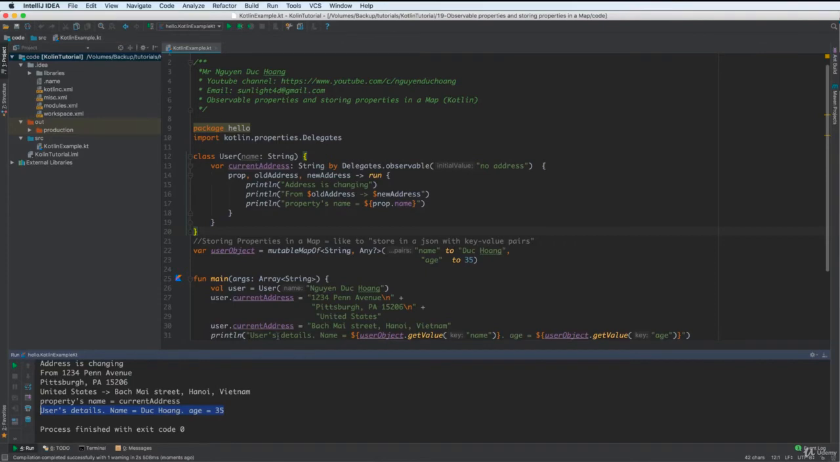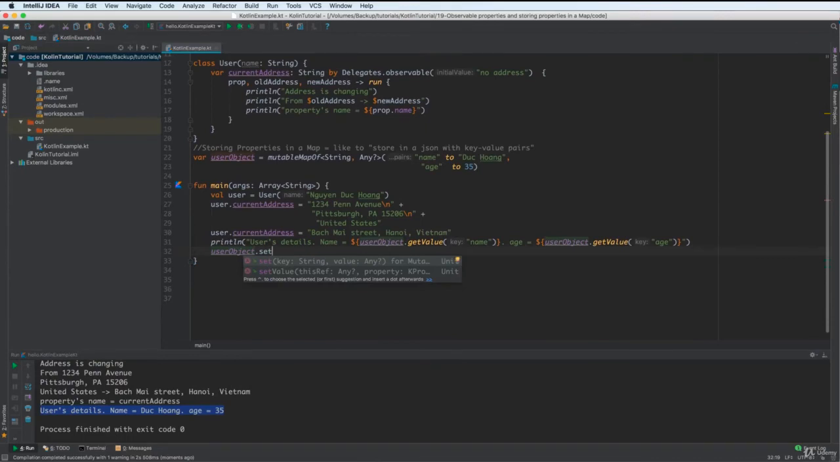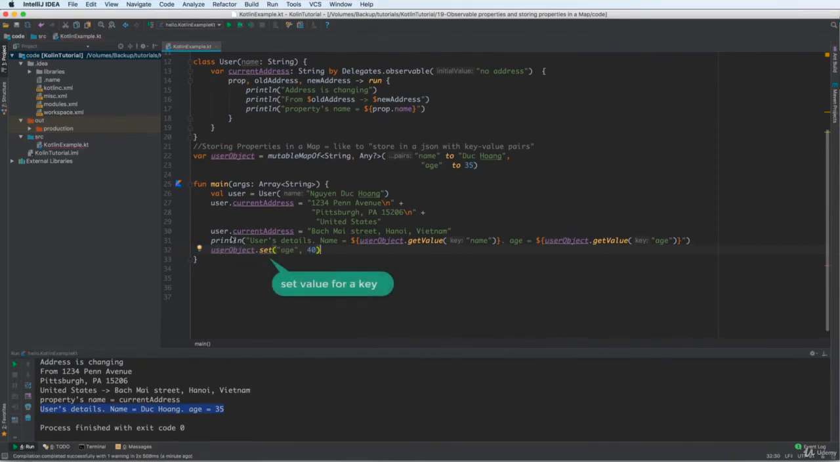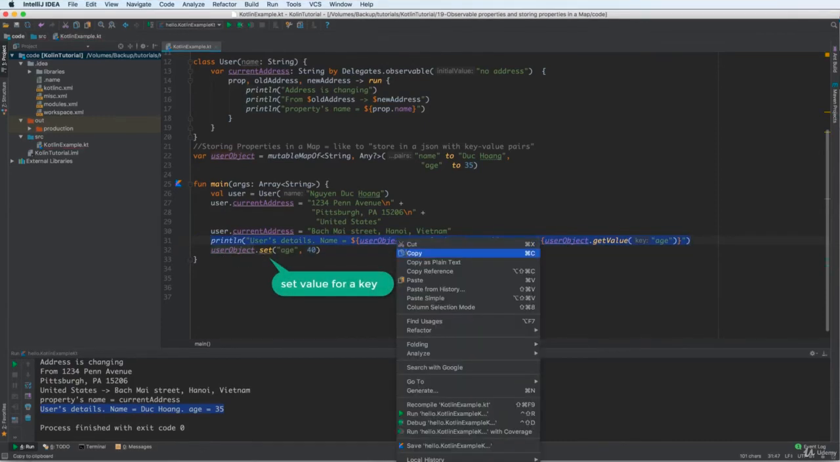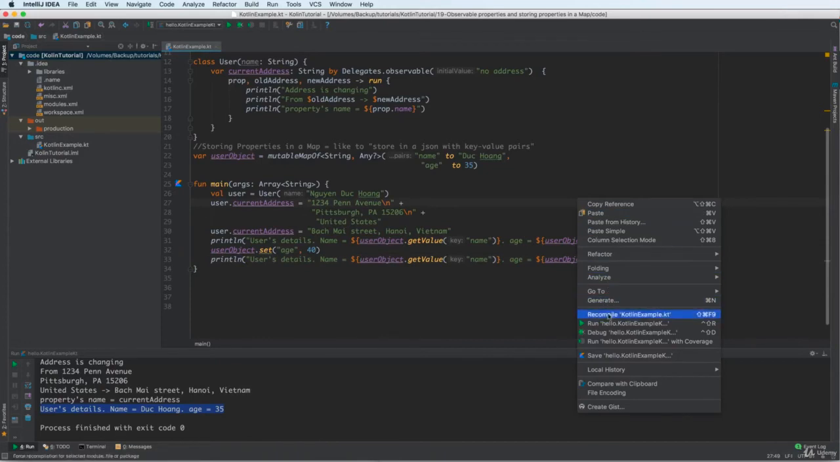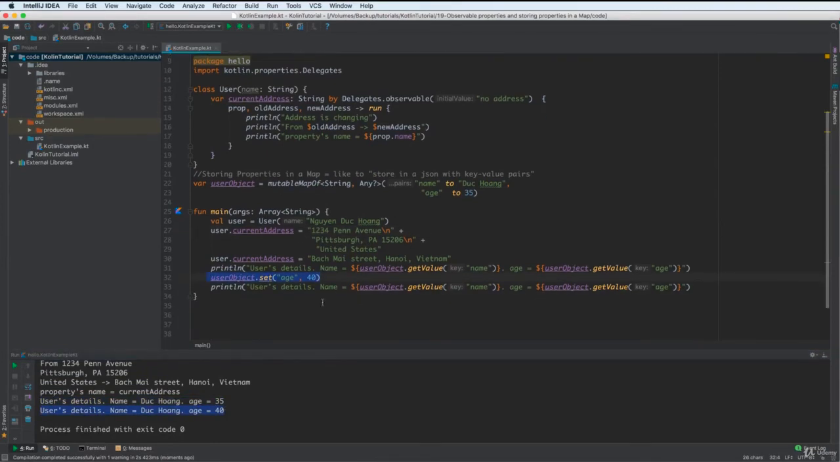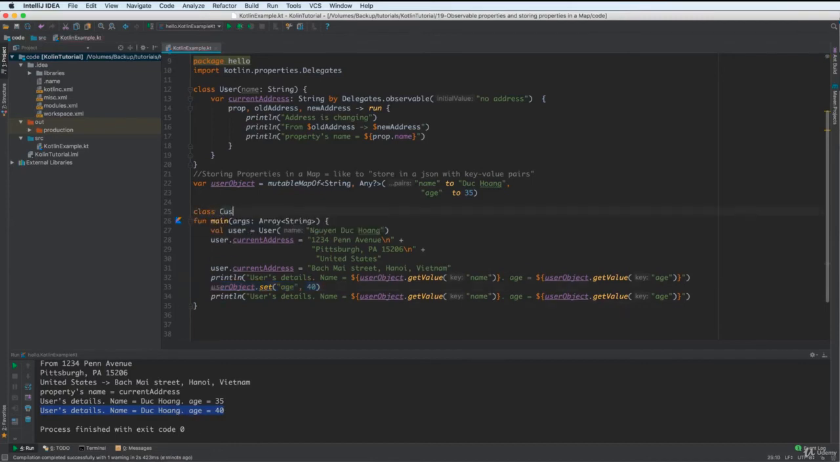You can also add a map to a property of the class, and you can also use set to set a new value. For example, you set the age to a new age of 40. So after running, you can see the value before setting and after setting. So we have two values, before and after setting the value, using set.